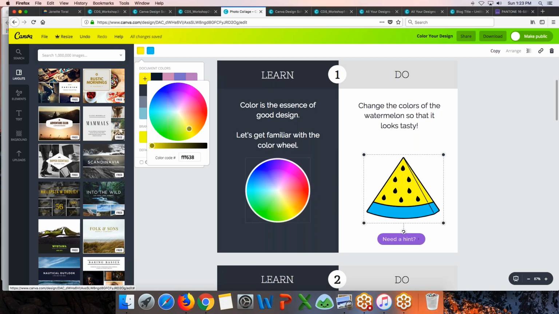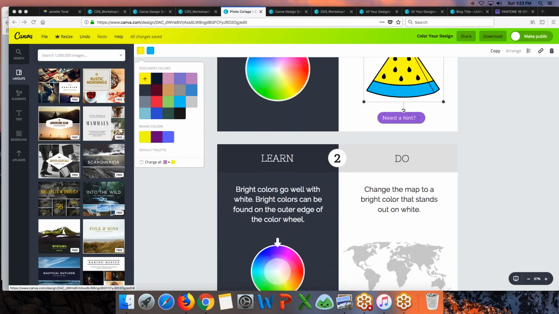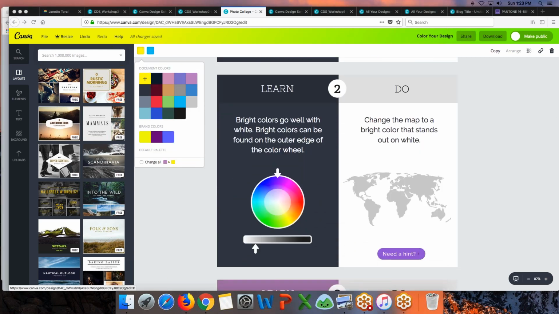Tama. Green on the outside and red on the inside. Tama, Asia and Michelle. Okay. And then bright colors also go well with white. So bright colors can be on the outer edge of the color wheel. So change the map to a bright color that stands out on white.